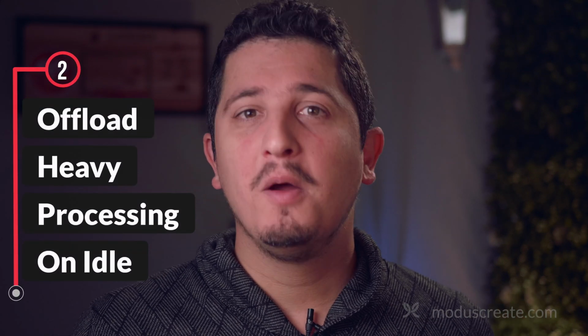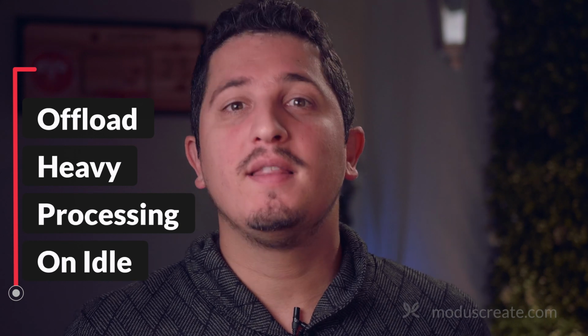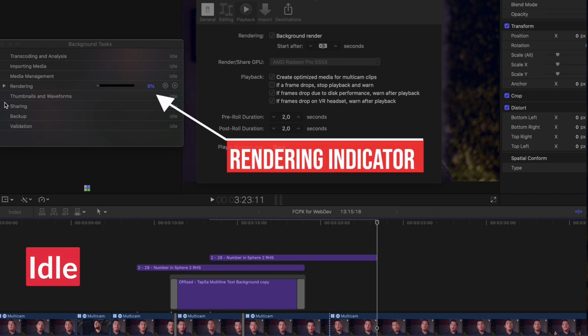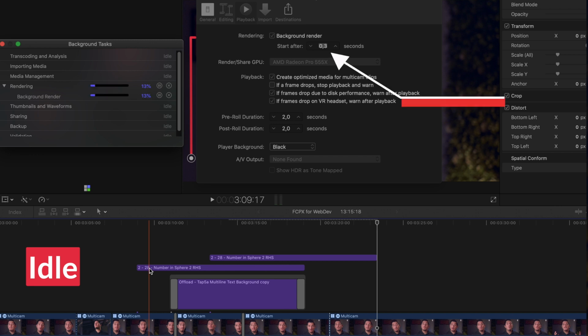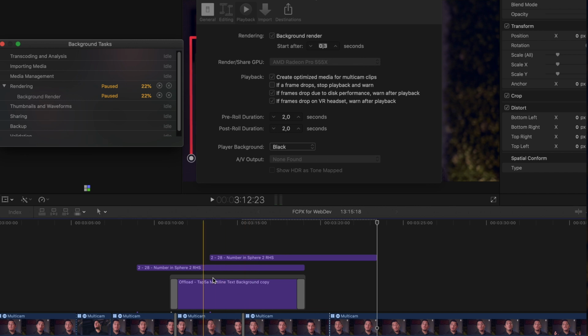And this leads me to the second valuable decision. Offload heavy work when the user is idle. Nothing kills productivity like heavy processing. Final Cut Pro does a great job at that because it lets me use my timeline and do the work. The background rendering is going to kick in when I'm idle. And when I resume work, it's going to pause. Now, this is a phenomenal example of how Final Cut Pro leverages processing when the user is idle.